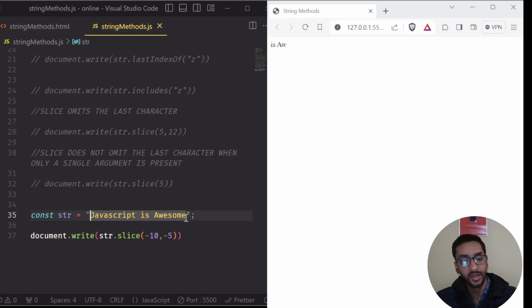0 is the first character. So this E will be at -1. Now we have to first go to -10 and then come back to -5. That will be our answer. -1, 2, 3, 4, 5, 6, 7, 8, 9, and 10. I is at -10 position. -10, -9, -8, -7, -6, -5. Now, as we know with slice, the last character will be omitted. So this is your answer: IS space AW. The last character, the character at the -5th position, that is E, was omitted.